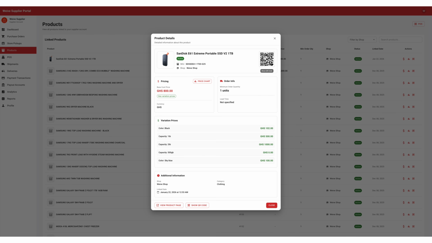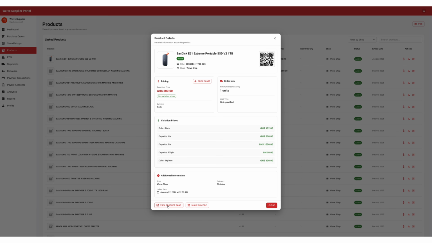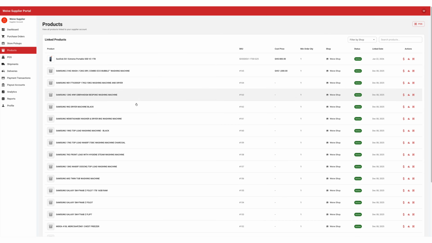So there's also a QR code over here. If anyone goes into your shop, they can scan this with the mobile app, and then it will open up this particular product on their phone in the Wave app, and they can buy it there and then. Okay. You can also click on view product page and it will take you to the website so you can see what the product looks like on the Wave website.